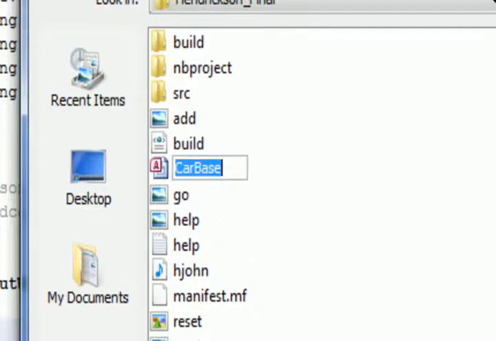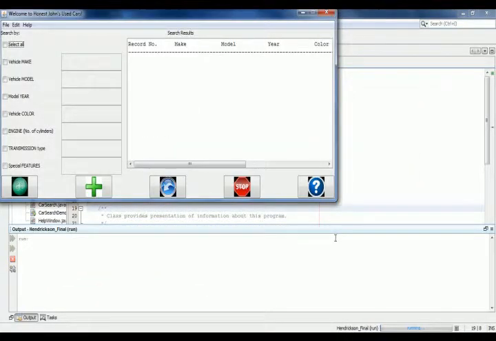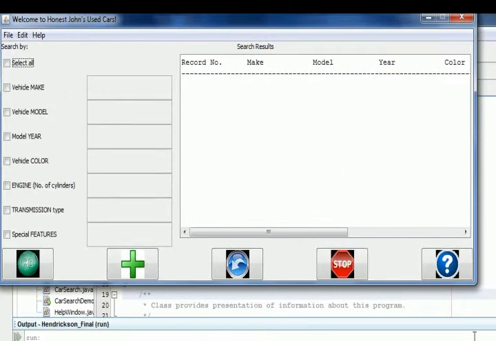You're supposed to be able to double click it. I'll just use the open button. All right. Welcome to Honest John's. All right, and here's the main GUI window, or the graphical window that the user uses to interface with the program.